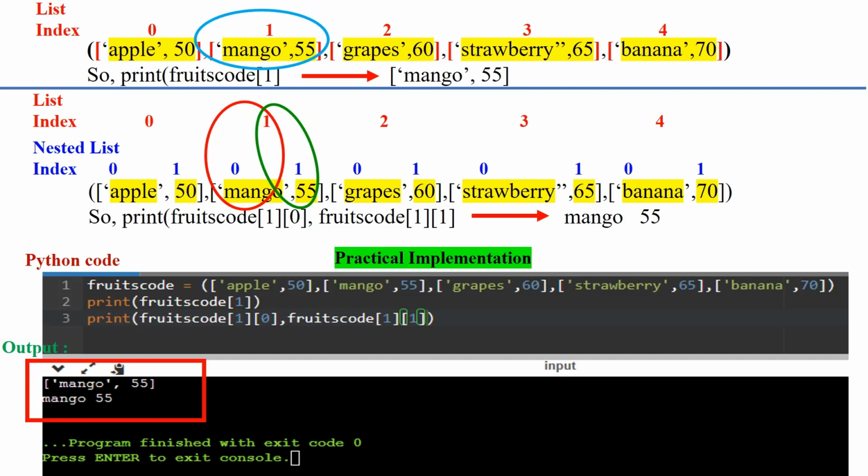In the third line of the Python code, to print the fruit name and its code separately, you can access the individual elements of the tuple using indexing. Now, look at the second picture. See the blue marking. The fruit name is the first element, index 0, of the tuple, and the code is the second element, index 1, of the tuple. So fruit code index 1 of index 0 is mango, I have marked in red oval shape, and fruit code index 1 of index 1 is 55, which I have marked in green oval shape. So the output displayed is mango and 55 printed separately. You can check the output on the console.